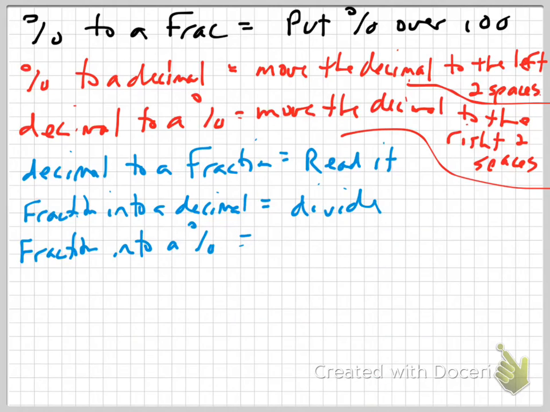Here's the deal. To go from a fraction to a percent, one thing you can do is go from a fraction to a decimal, and then from the decimal, you move it over to the right, and then you have your percent. You know what I'm saying? So you can do the two-step approach. You go from a fraction to a decimal, and then from a decimal to a percent. Totally works. Here's the one-step way.